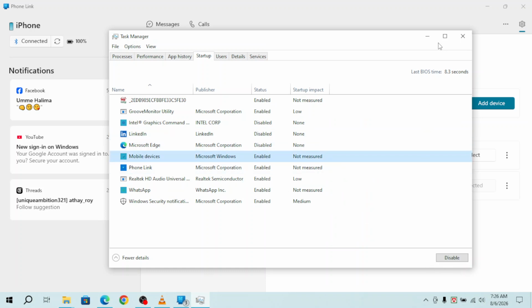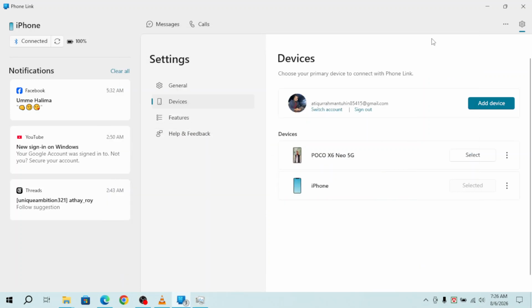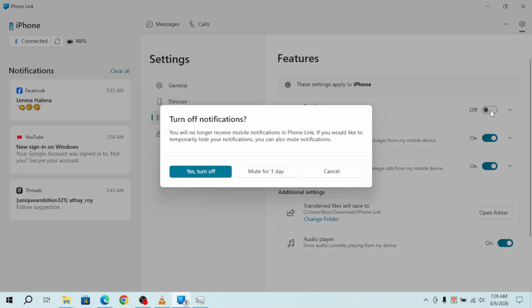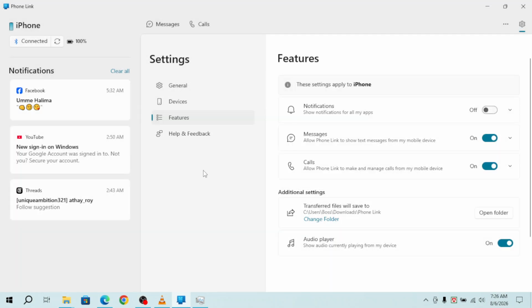You can also stop Phone Link notifications without removing the app. Open Phone Link settings or Windows notification settings and disable notifications if you no longer want alerts from your phone. This is a good option if you only want fewer interruptions.